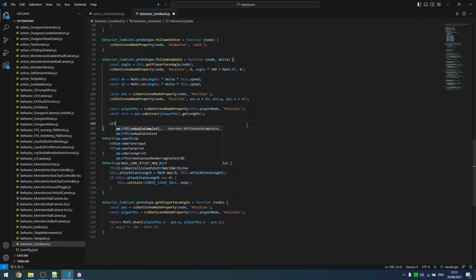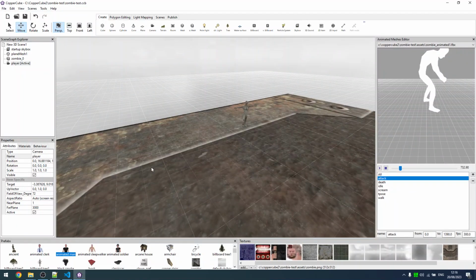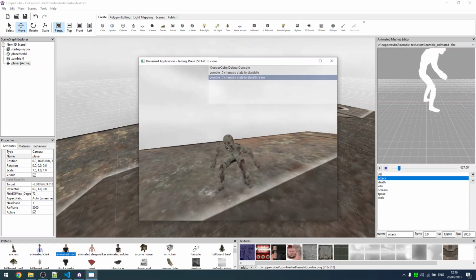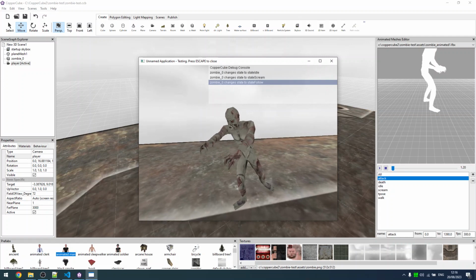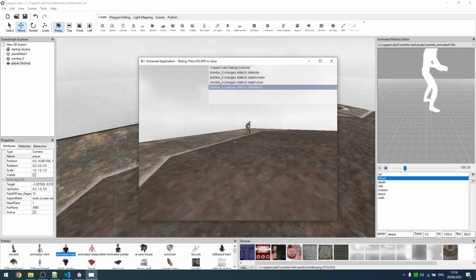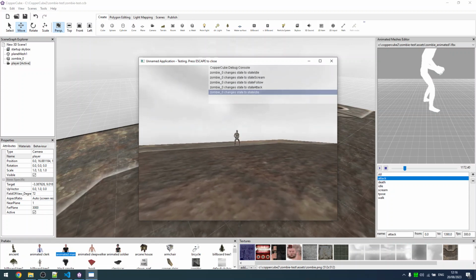But anyway, let's say if distance is less than 20, in this case we will set our state to zombie state attack and pass node as a second variable. And now let's see if it works or not. So it's in idle state, it's in scream state. Now it gets closer, and now it starts attacking. And if you are far enough after its attack, it just changes its state to idle.